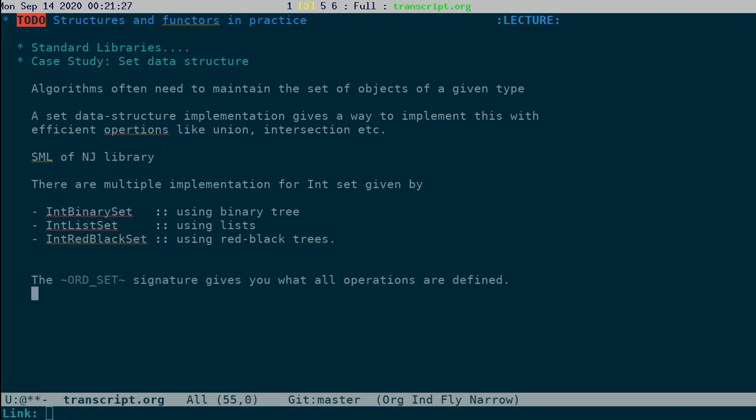Now suppose you want to define a set data structure for your own type. For that, you can use one of the generic implementations. So how does this generic implementation work? There are two steps.